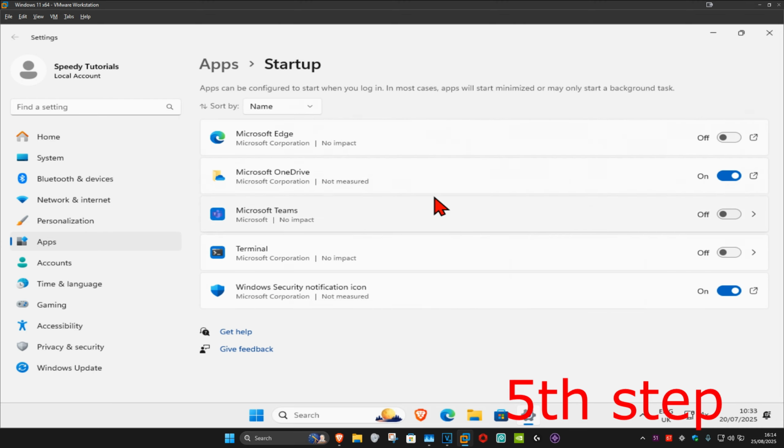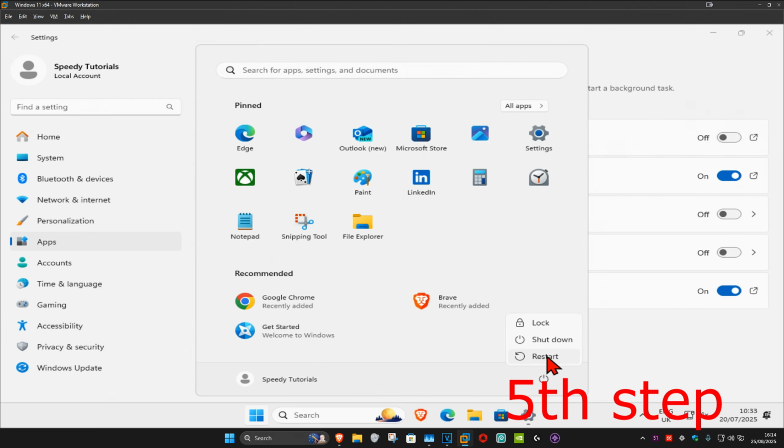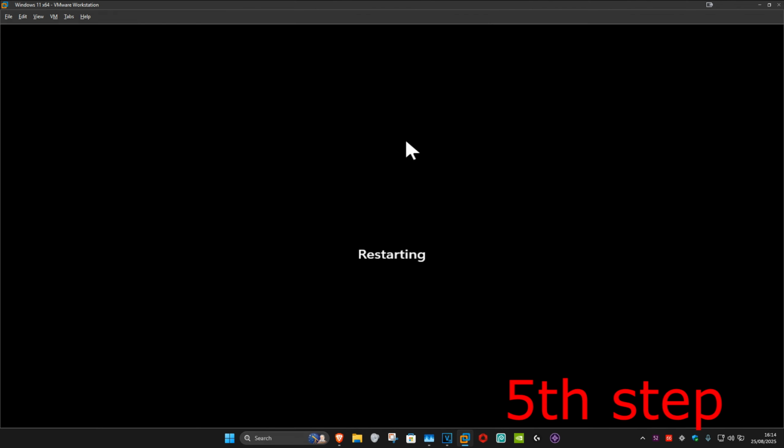And now for the last step, you just want to restart your computer. And then your processes and threads are going to be reduced.